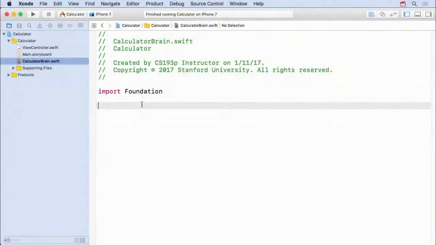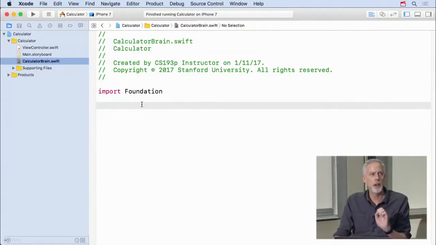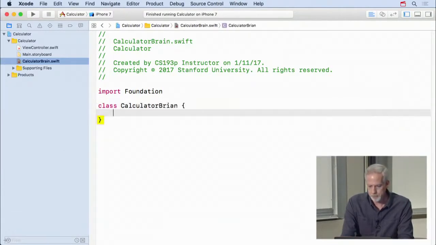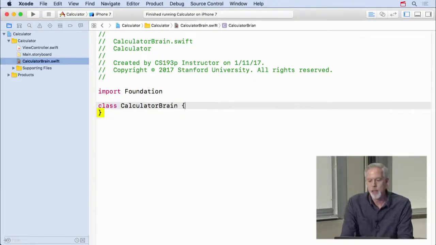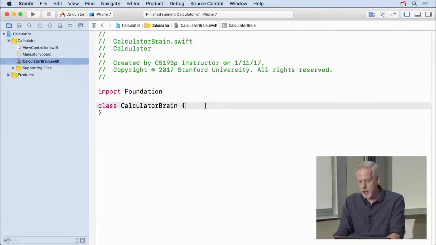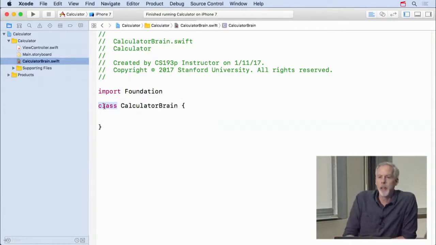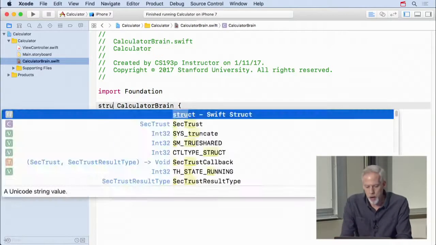Quickly also notice that we've imported Foundation here, not UIKit, because this is not going to be a UI class, right? This is UI independent. This is the model. Now, I could say here, okay, let's create a class called CalculatorBrain. Nope, not Brian, Brain. So I could do that, but I'm actually not going to do that. I'm going to use a different data structure here than a class. All right? I'm going to use a struct.